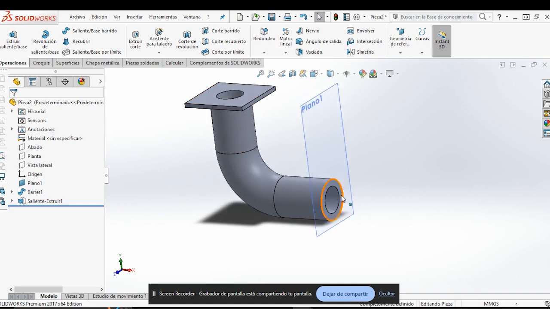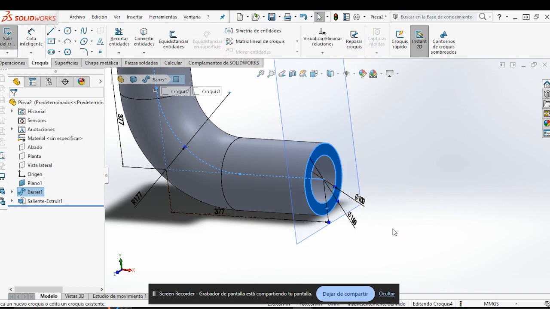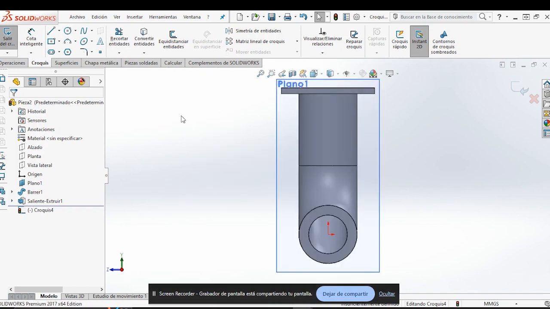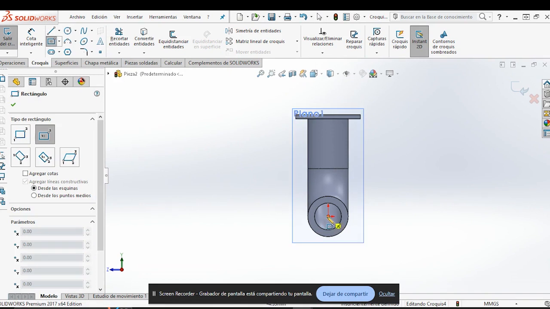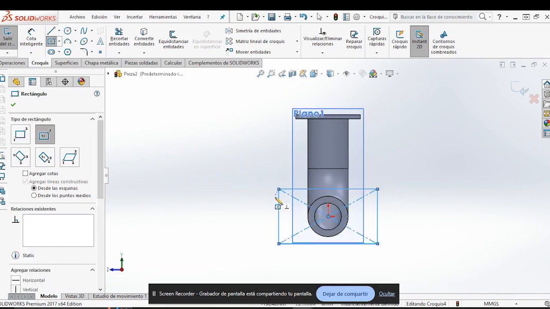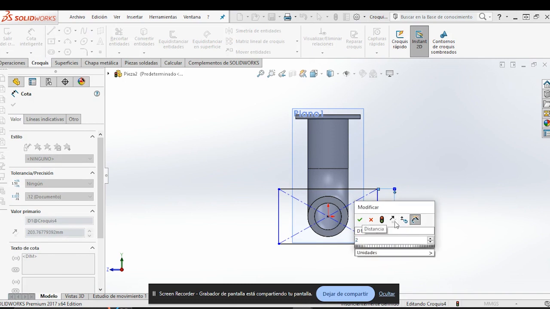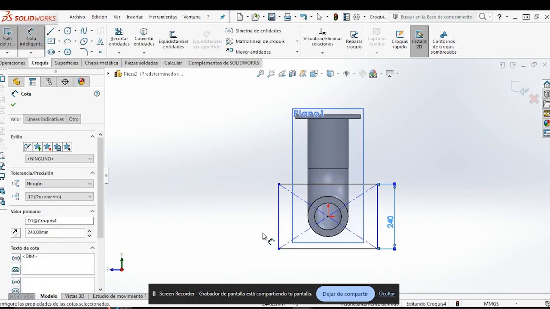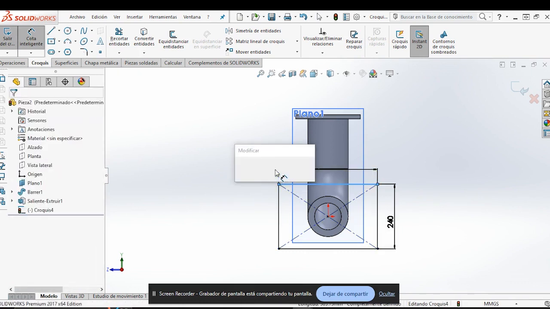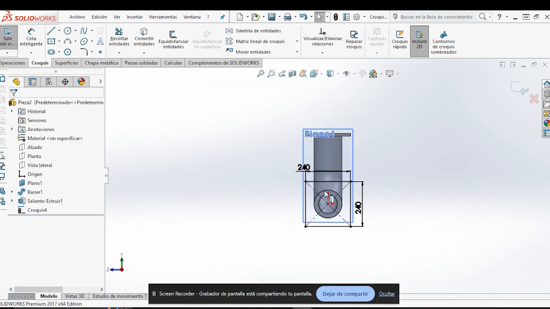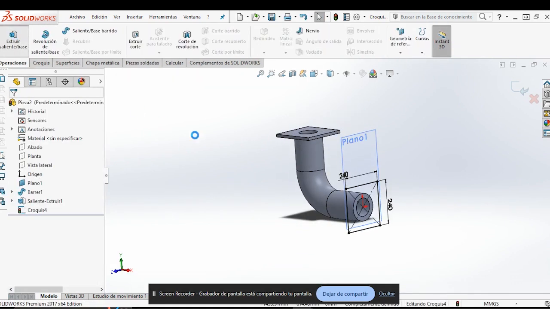First we're going to make the flanges. Select this, and press Ctrl+8 again, and we give measures 240 again, 240. We accept, and we give strip.